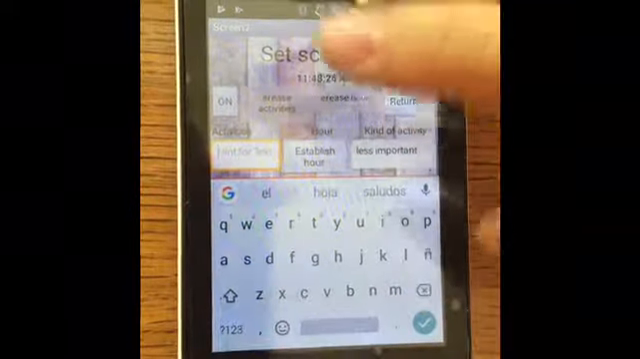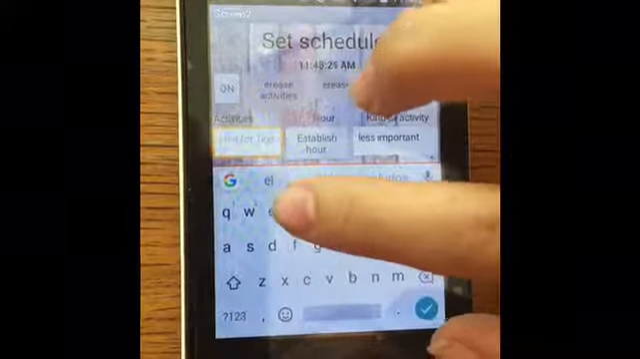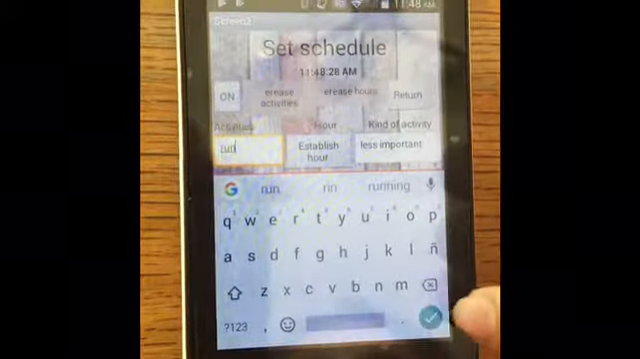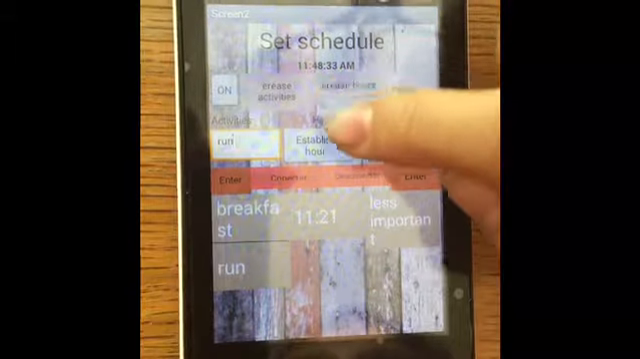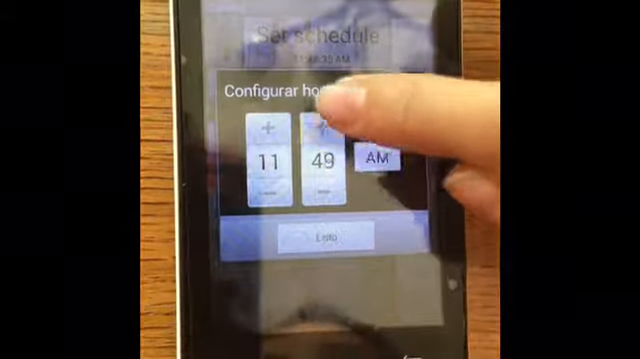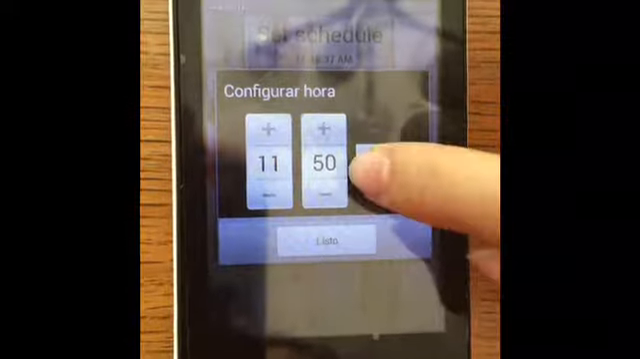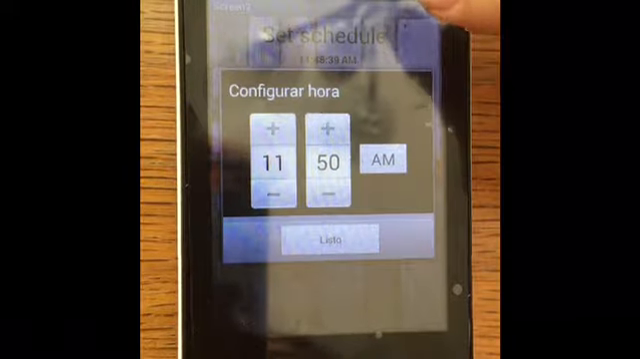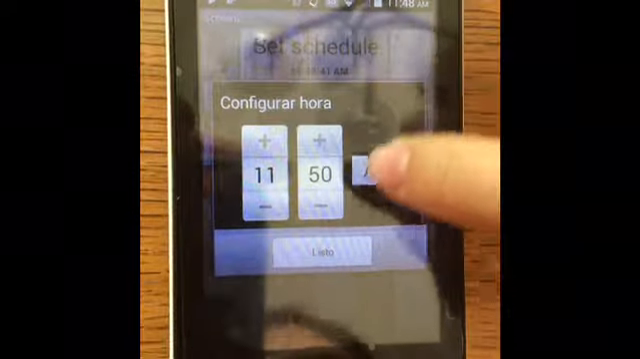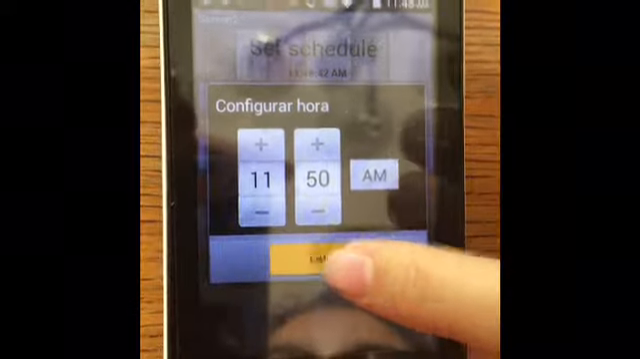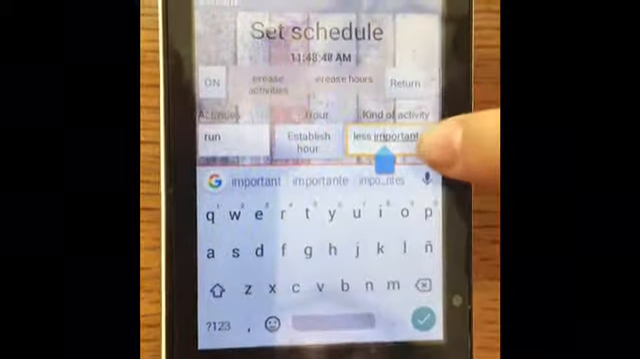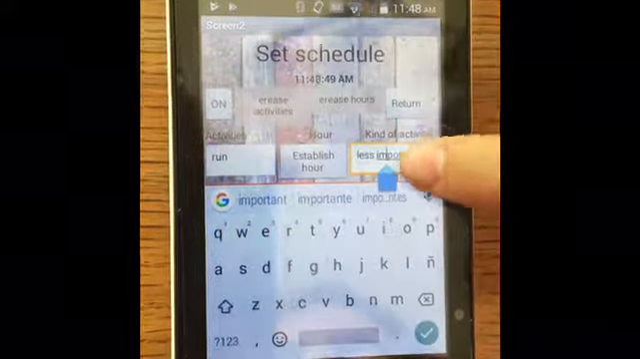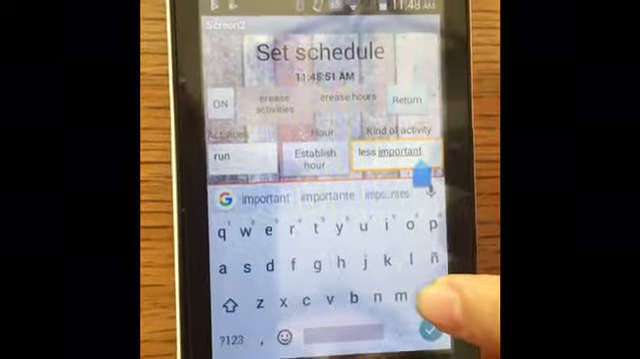We're going to put another example. We're going to put run. We have to click enter. Then establish hour. We're going to put 11:50 a.m. since it's 11:48 a.m. So in the moment you establish an hour, you are setting an alarm that will notify you when you have to do that specific activity.